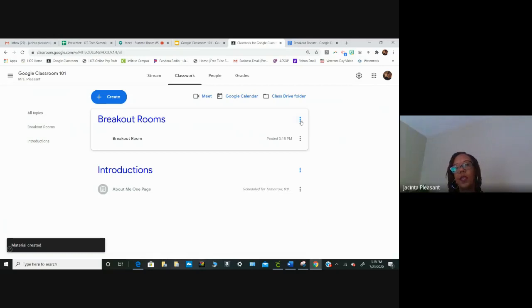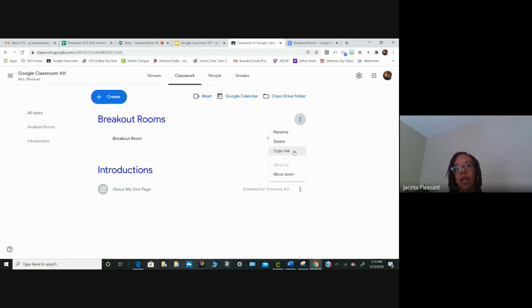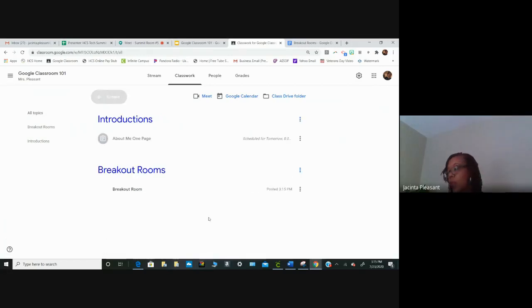If you hit these tabs here, of course, if you want to go back, rename it, delete it, or copy the link, you could do that. You could move this down if you want, depending on how you want to organize your assignments. Do you want the first one you did at the top, or do you want it to move at the bottom? So you have an option to do that. These 3 buttons allow you to edit and delete if need be.